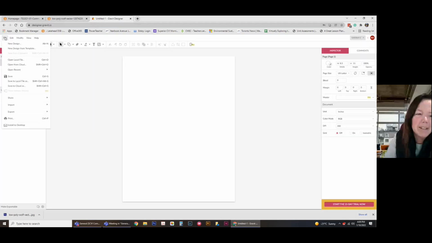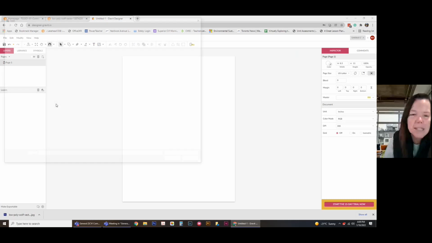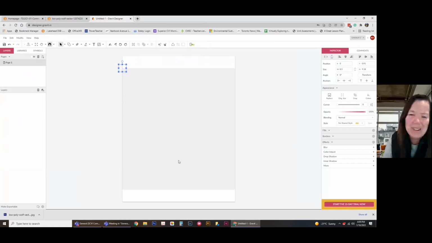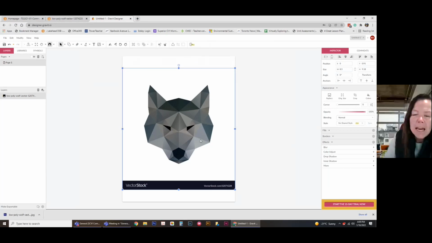All right, back to Gravit. File, Import. Let's place that image. And here you can see I've downloaded it 3 times. There we go. And let's place it. There is our image that we're going to be tracing.